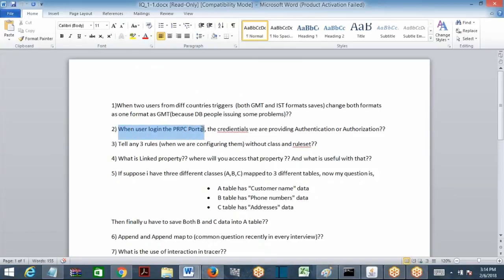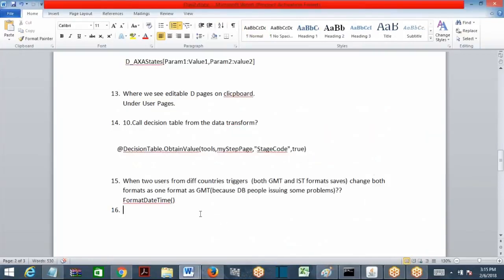It's not a configuration. Before you save, you just do a property set, then format it and assign it to the property in a formatting way. Next question: when a user logs into the PRBC portal, the credentials you give, is that authenticated or authorized?